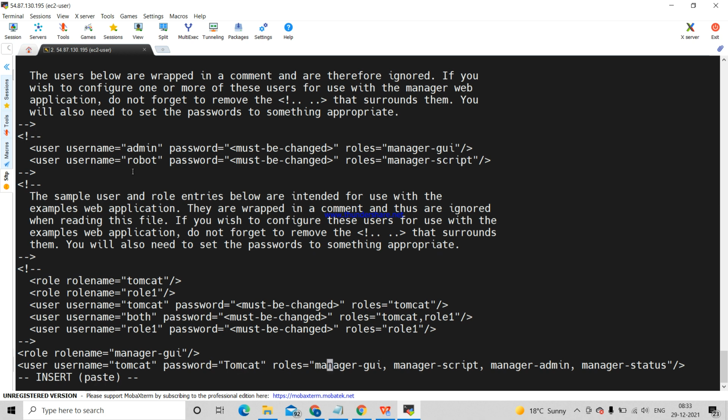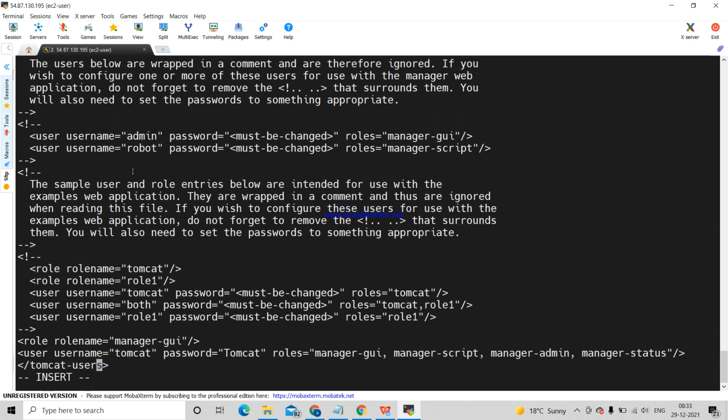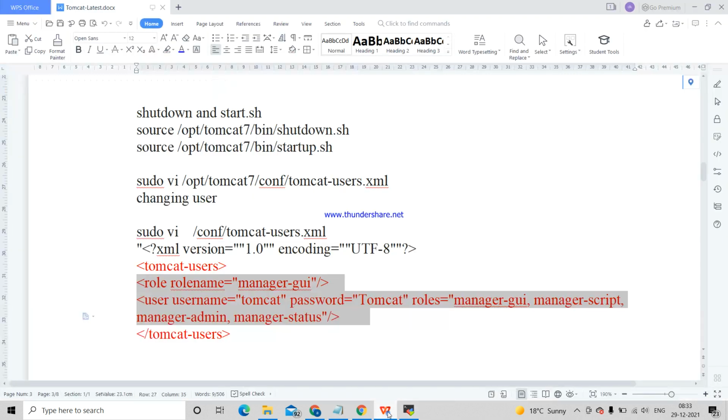Roles, I need to open some roles also. Those roles are manager GUI, manager script, manager admin, and manager status. These roles also we should open. So these 2 lines you need to add. In which location should we add them? Guys, please observe here, inside tomcat-users, only inside you need to add these 2 tags.